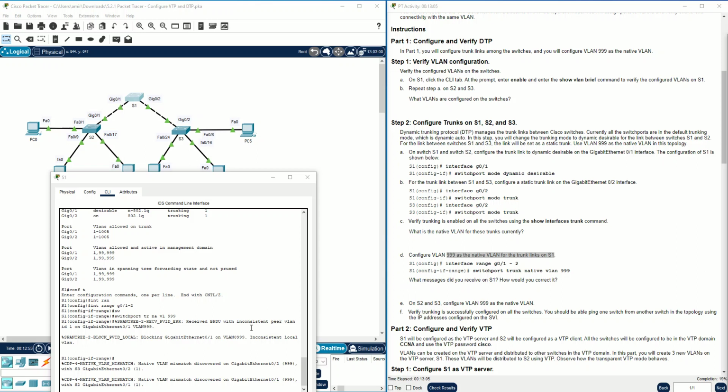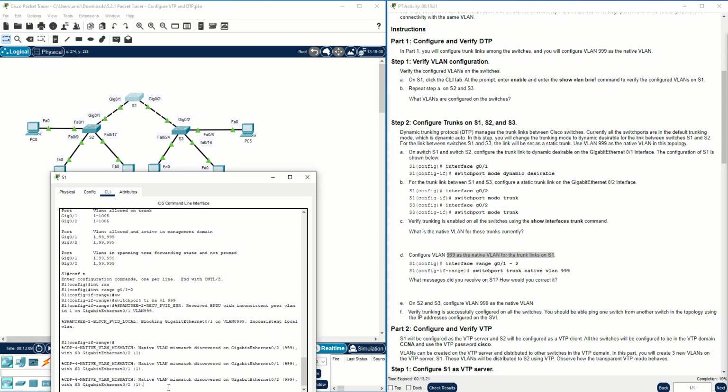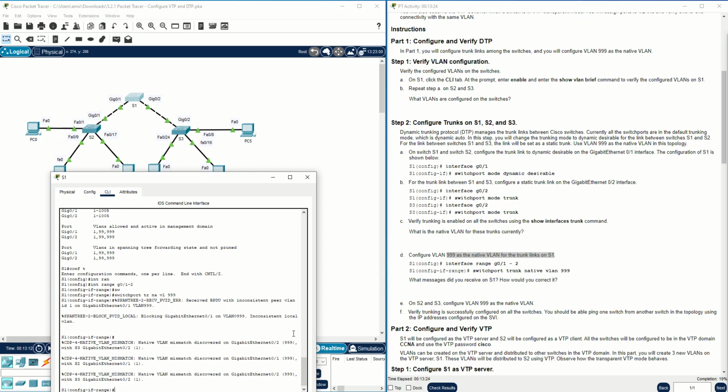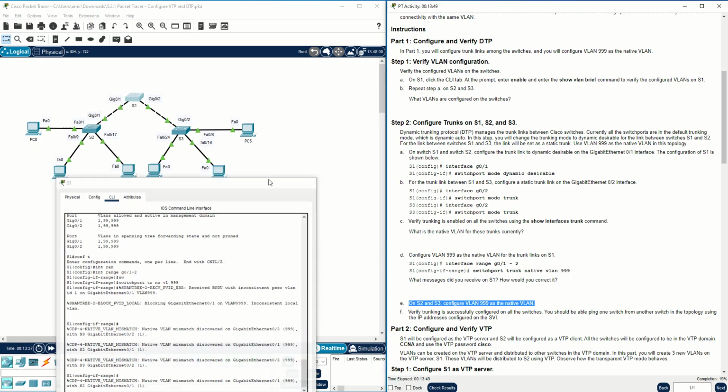But to correct the native VLAN mismatch, because on the other side, the native VLAN is number 1 for switch 3 and switch 2, you can receive a mismatch here, and it is normal. And on switch 2 and switch 3, you should configure also VLAN 999 as a native VLAN, and this is the solution for this mismatch.